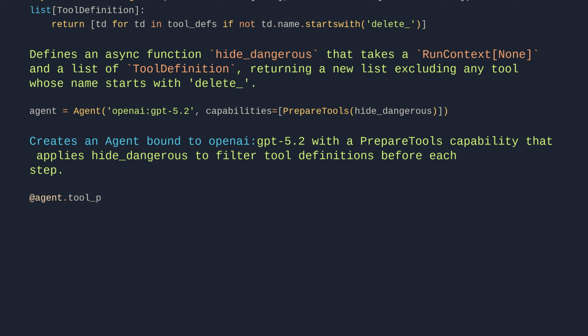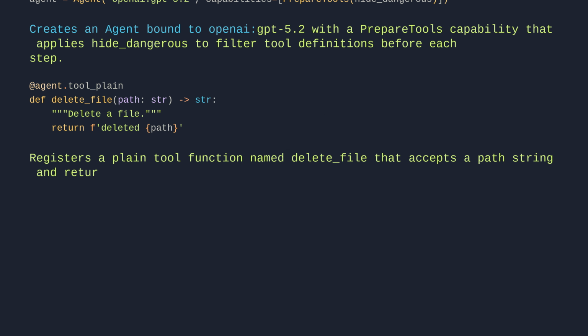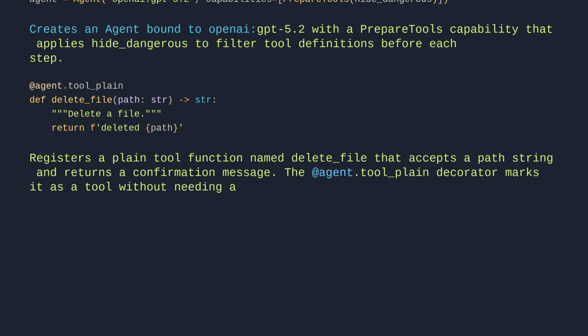@agent.tool_plain def delete_file(path: str): "Delete a file." return f'deleted {path}'. Registers a plain tool function named delete_file that accepts a path string and returns a confirmation message. The @agent.tool_plain decorator marks it as a tool without needing agent context.